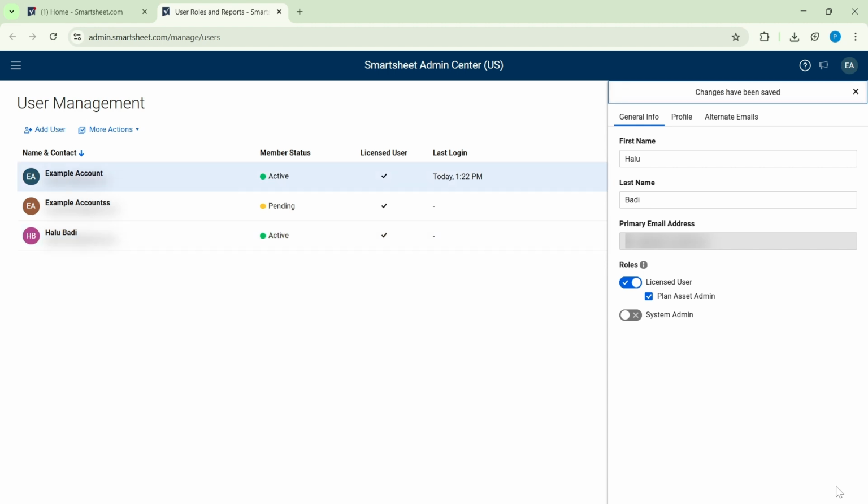Changes apply right away, so confirm the user's access by having them refresh or sign back in if needed. It's a good practice to document who has which role and review these settings periodically to keep your environment secure and organized. That's it. You've set user permissions in Smartsheet confidently and correctly.